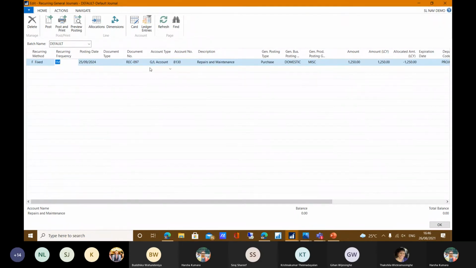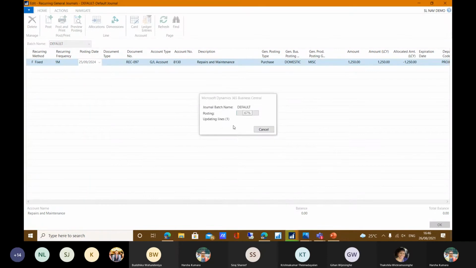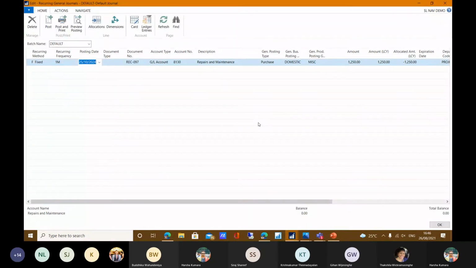Once we post, just look at the posting date field. Now we are on September 25th. Once I post this, you can see the data is posted. Your posting date is automatically changed to October 25th, and your amount is also fixed, because my recurring method is fixed, and your 1250 will not change. It means on October 25th you also have to post the same data.